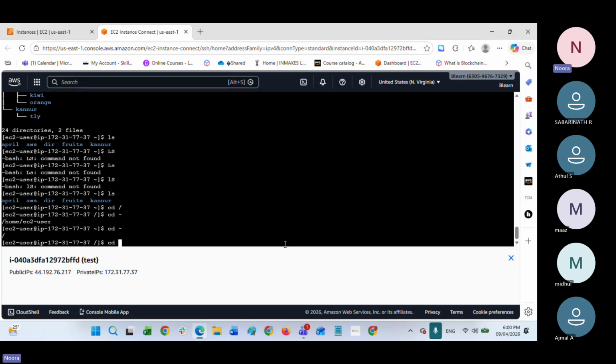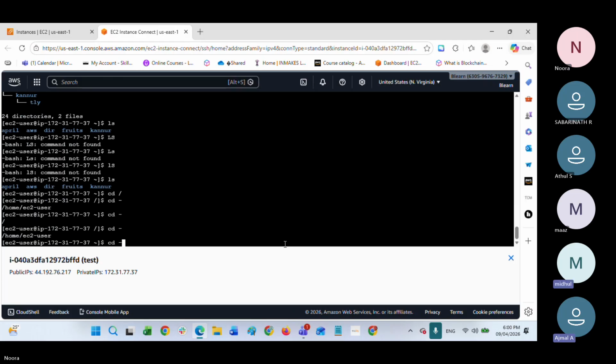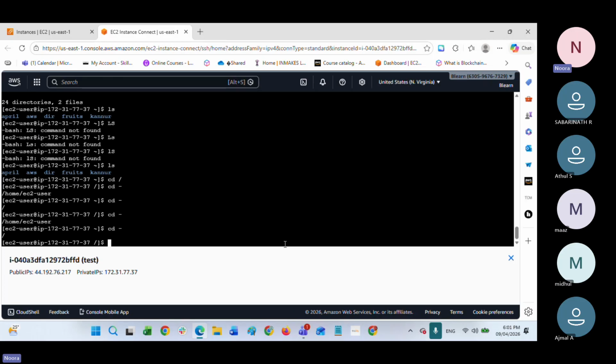Now again, if I perform cd hyphen, where will it go? Easy to user. Now root directory. Root directory. Okay, understood?